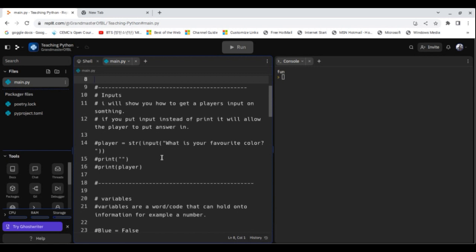The next topic is inputs. I will show you how to get a player's input on something. If you use input instead of print when you're coding, it'll allow the player or someone who is running the code to input stuff on the console. And whatever is put into here will transfer over into your main.py and be saved as information. You can save it as a variable.